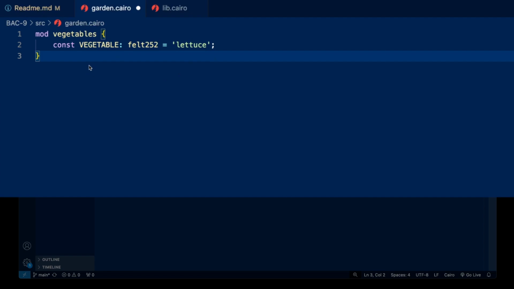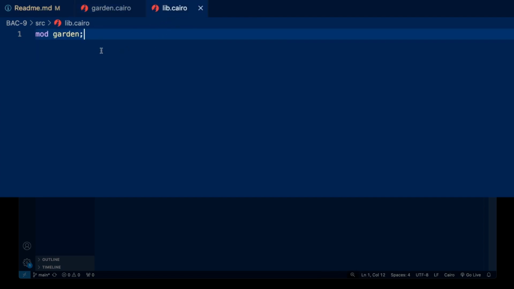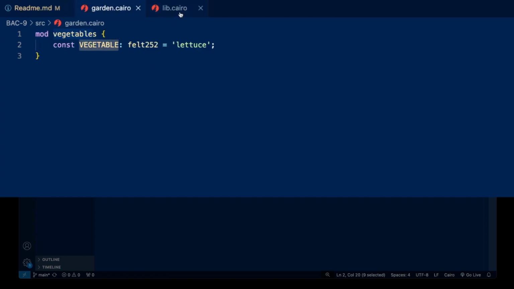Now, what happens when I want to access this constant vegetable in lib.cairo? The way I can do that is, first of all, I need to gain access to the vegetable module within the garden file. And if I get access to that, then I should be able to gain access to the vegetable constant. So what I want to do in this case is introduce this vegetable module we created into our lib.cairo.